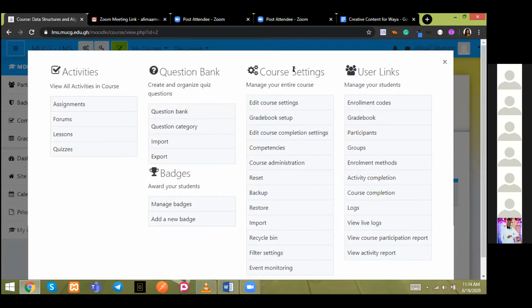Then you have course settings. If you want to edit a course, or maybe you have a way you've done your grading system to be, or you want to edit the completion of a course, everything under course settings is here. Then you have user links. This is where you manage your students. When you open this, you realize that it's very self-explanatory.